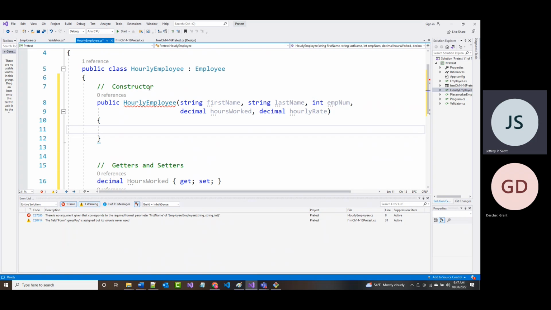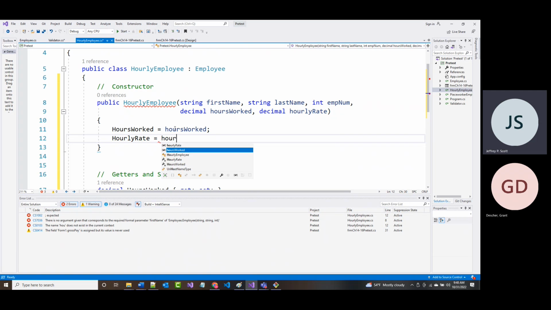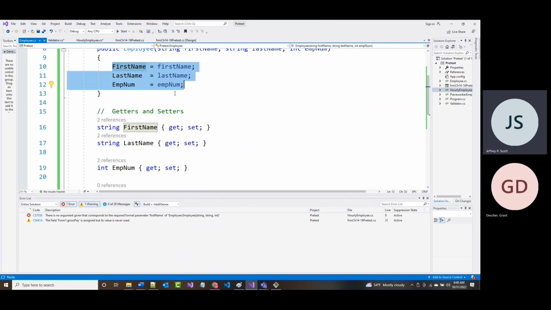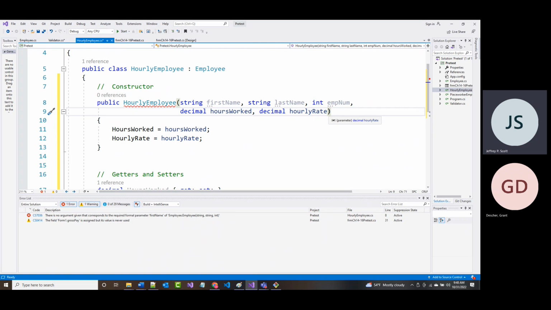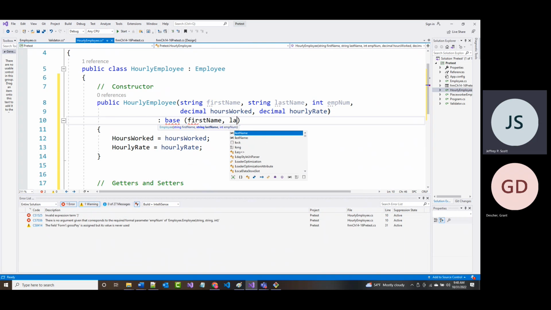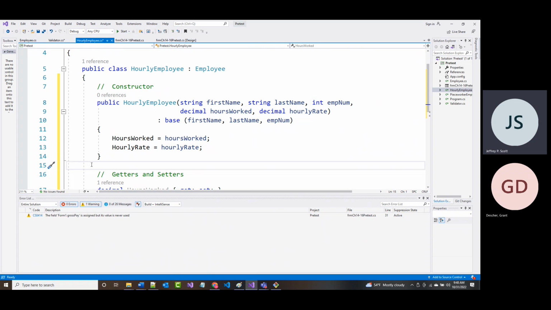As we come in here, I'm going to have to add one more thing in just a second, but hours worked equals hours worked and hourly rate equals hourly rate. No, I'm not done, because what about these 3 things? Those 3 things have to be handled by employee, because that's where our first name, last name, and emp number are set up. So we come to the end here, I'm just going to put it on a new line, colon, base, and then I will put in here first name, last name, emp num. So what I'm saying here is I am letting the system know that the base or parent class must take care of the first name, must take care of the last name, must take care of the employee number.